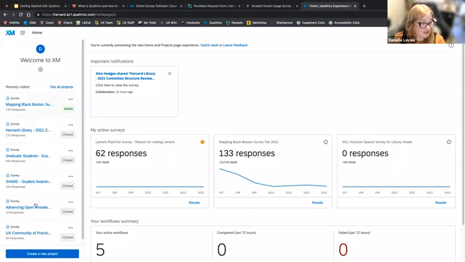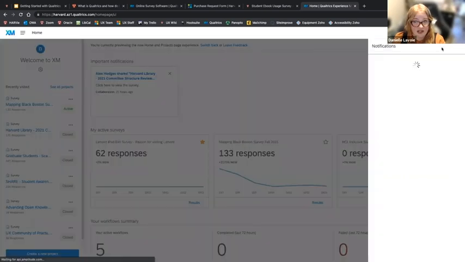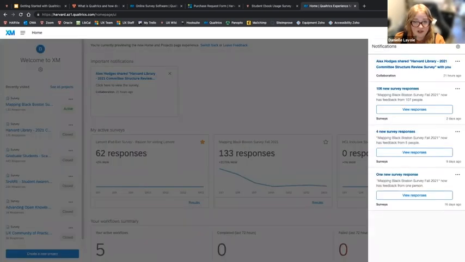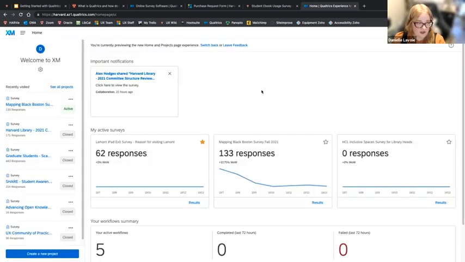So on the left, you have all of your projects that you've been working on. Also, any notifications that people have shared a survey with you will be up here at the top, which is excellent. It used to be up here where this little bell icon was, which is still there. And also gives you regular updates about survey responses too.